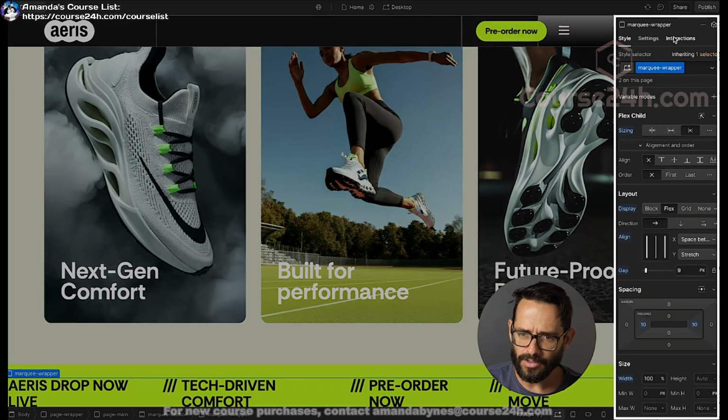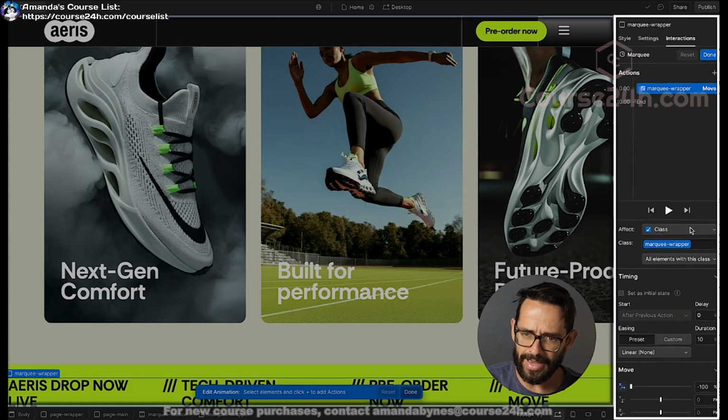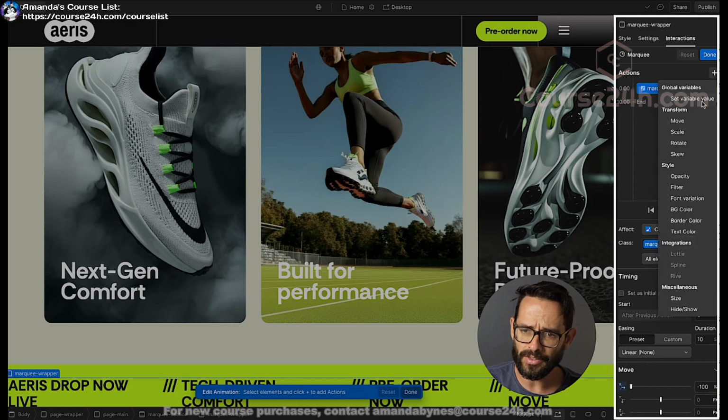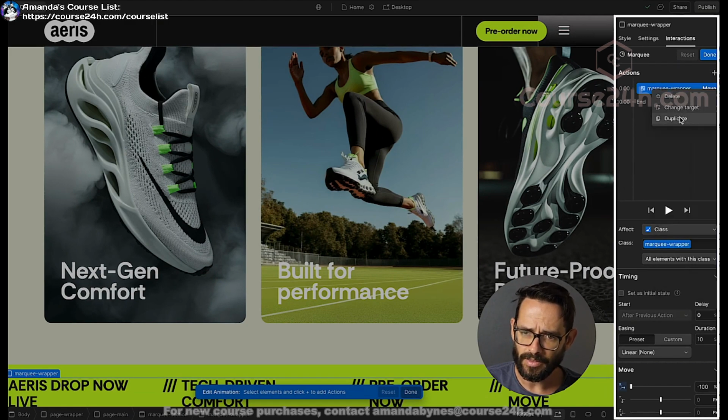Okay, let's go back into the interaction. And when the animation finishes after 10 seconds, all we want to do is move it. So let's duplicate this. Move it back to its original position, meaning 0, with a duration of 0, meaning it happens immediately. Okay, so let's save this.